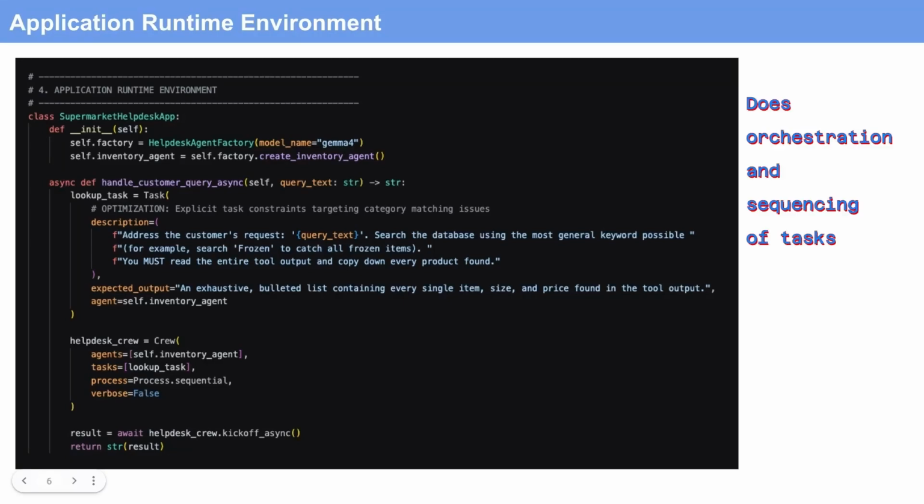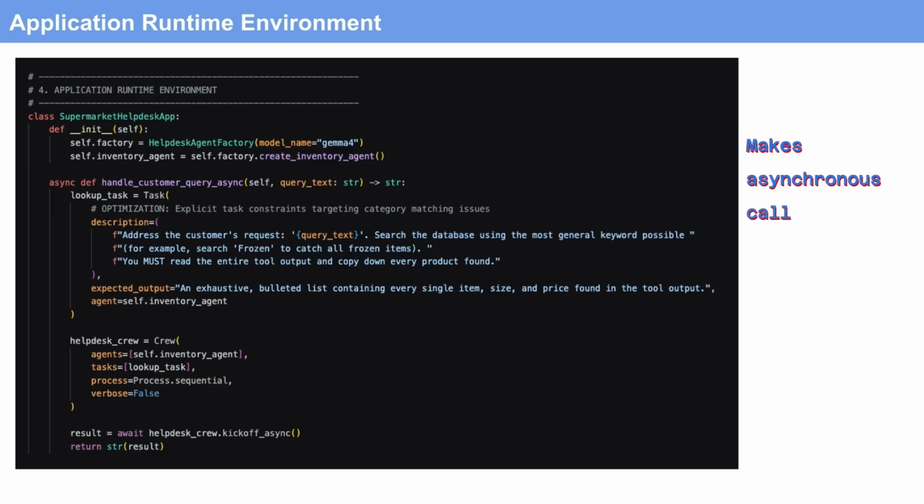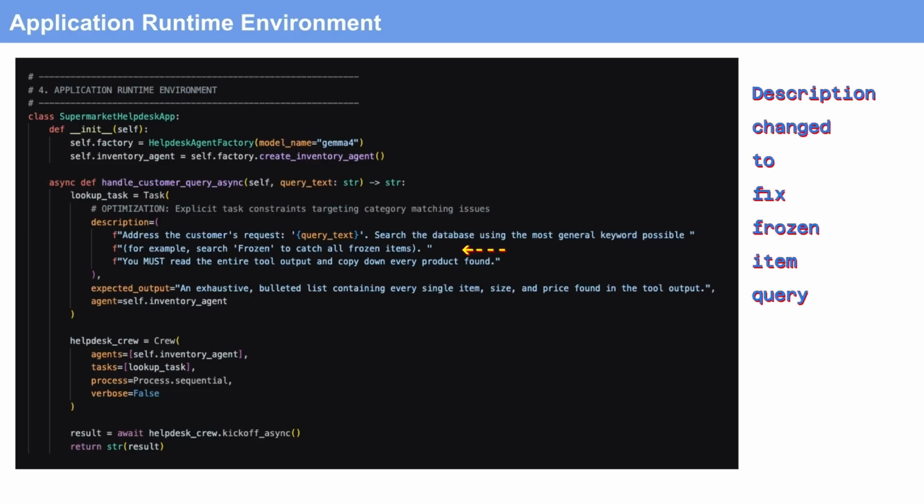Supermarket Helpdesk app. This manages the orchestration and sequencing of tasks handled by your multi-agent workforce. It takes incoming queries and embeds them into a structured task configuration, instructing the agent exactly what it needs to output. It bundles the agent and task into a sequential crew engine and runs them using an asynchronous call, kickoff_async, allowing the background automation threads to resolve completely without freezing or crashing Python's execution thread. The description was changed to fix the frozen items query.